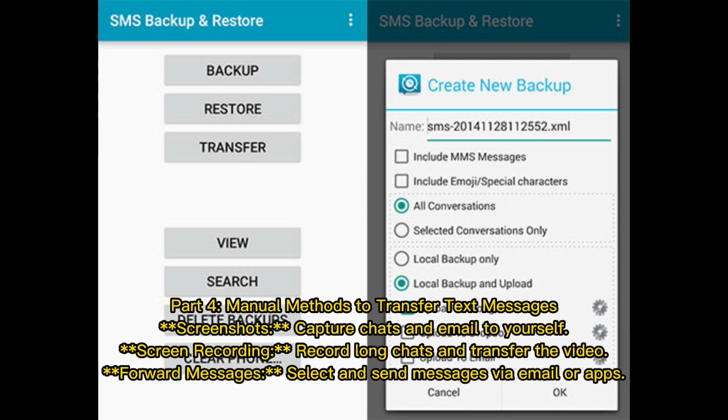Part 4. Manual methods to transfer text messages. Screenshots. Capture chats and email them to yourself. Screen recording. Record long chats and transfer the video. Forward messages. Select and send messages via email or apps.